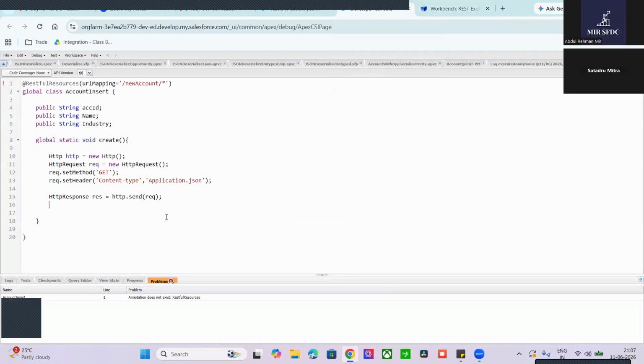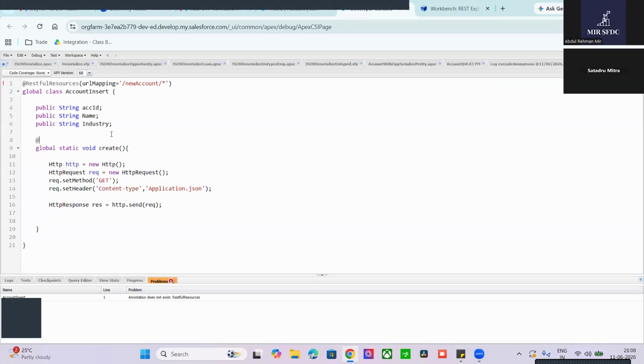I need to deserialize that into account format. First, what you need to do here, line number 7, put @HttpPost. Sorry, it's not a get, it's a post only. Line number 13 also, remove the get and put post. So after this it will be a post.